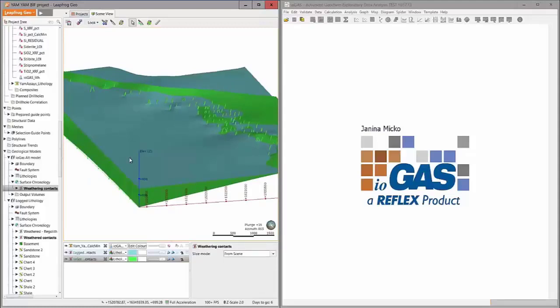I'm going to give my project back over to Britt, and we're going to come to the point where our users usually ask us, so what happens if I already have an established ioGAS project? Can I bring that into Leapfrog? Well, yes, Nina, you absolutely can in version 6.2.